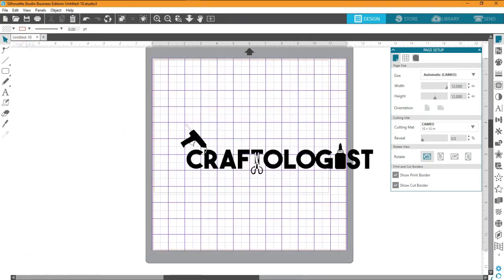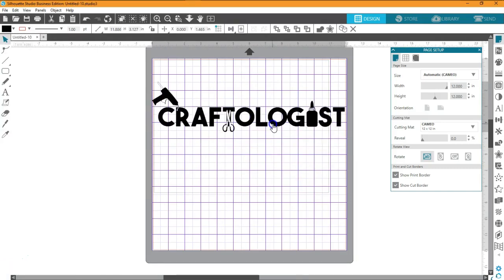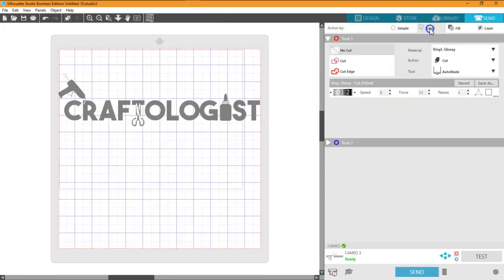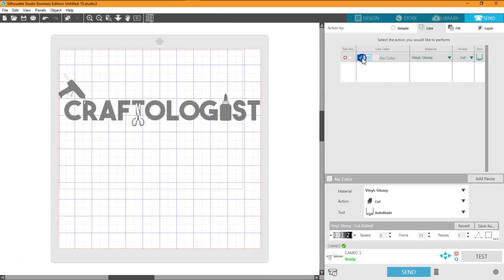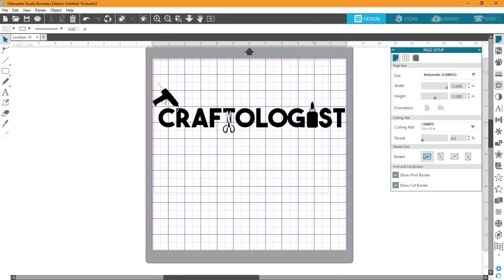So basically, if you just drag and drop, it puts it right to where you need it in the size you need it, and it's ready to go. I can say send, click on line, click on no color because there was no outline. So always remember to click on no color, and I can send this right over to my machine and cut this out. Okay, that's an SVG file with drag and drop.